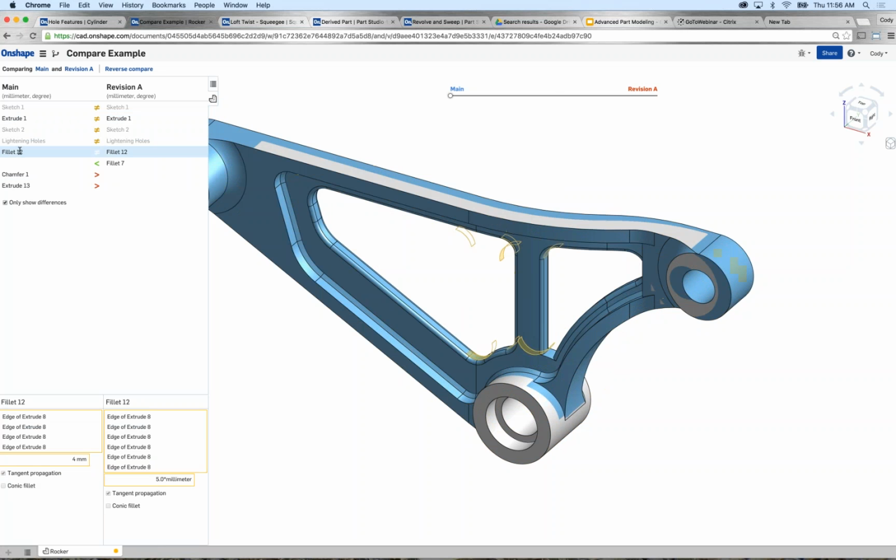I'll select the fillet, and it shows me in main, there's only 4 edges, and they're at 4 millimeter radius. But in revision A, there were 6 edges highlighted, and there was a 5 millimeter radius. So you're getting a very explicit breakdown of the differences between major milestones.